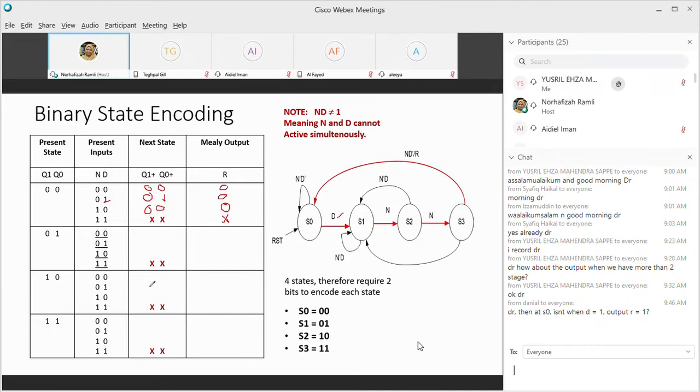Okay. Second one, if you are in this state, S1, so this is state S1, this state S0. So if you are in state S1, if no D, no nickel, no dime, you stay in this state.